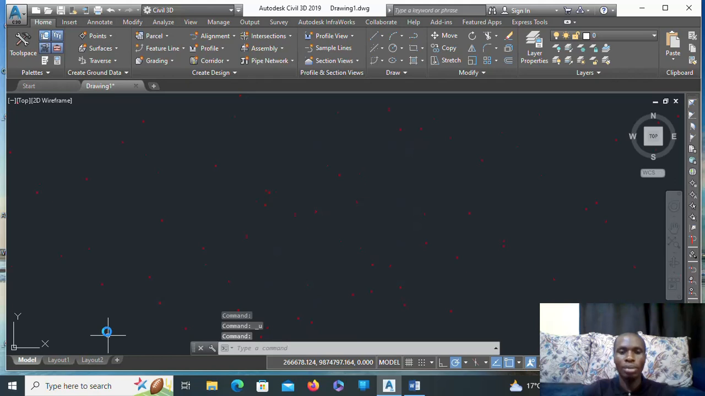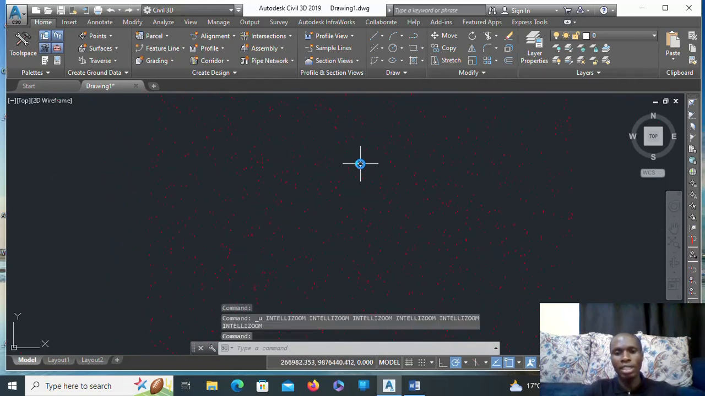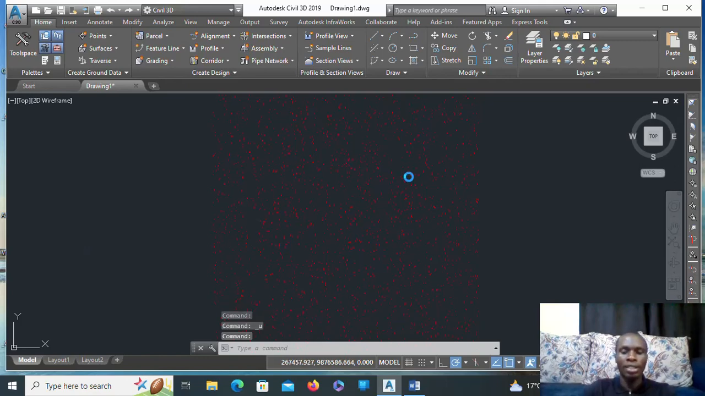Click escape, escape again. What's happening here? A very strong app. So just Control Z, Control Z until you get rid of all your data. Okay, it has been deleted.